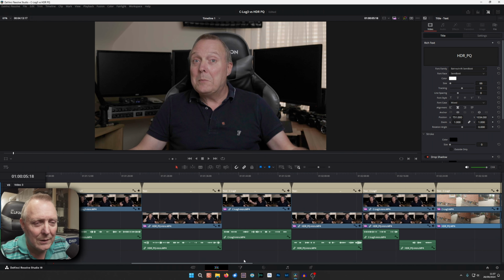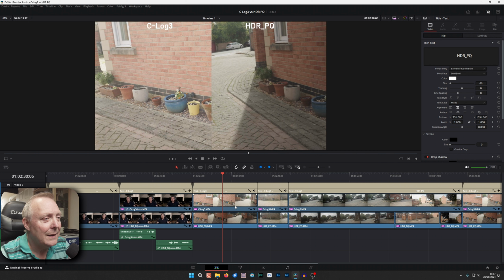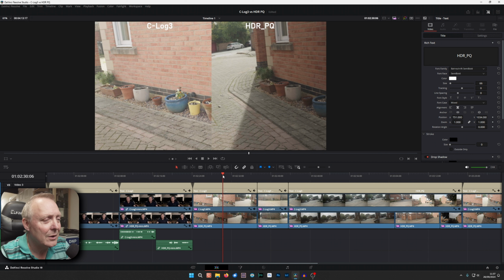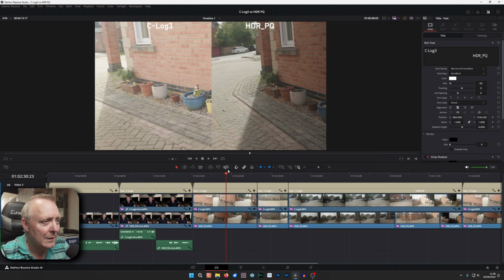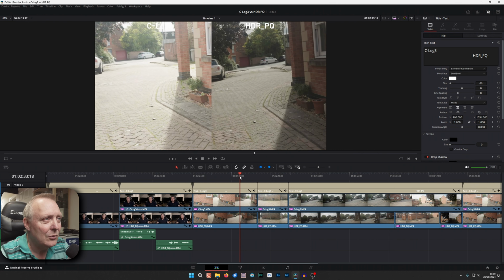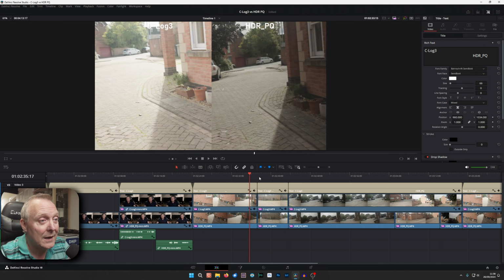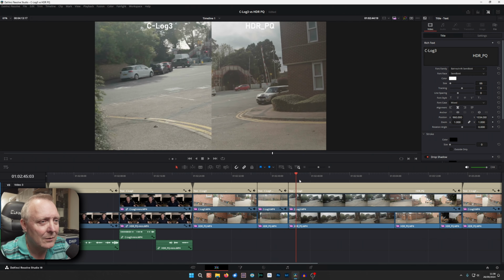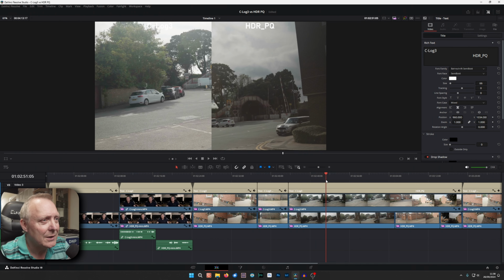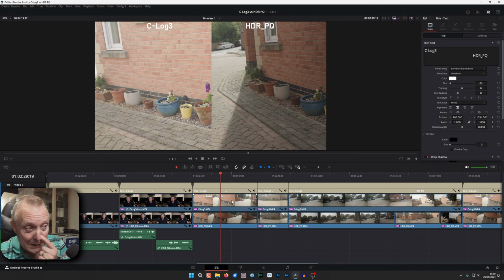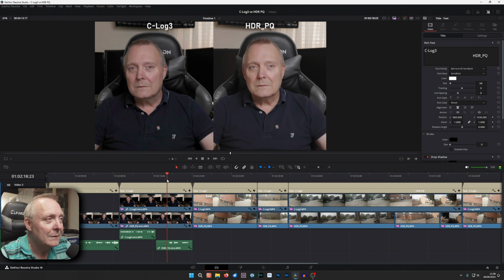If then we go along to here, this is straight out the camera, so there's no adjustments in the colour page at all. So this is exactly as it comes through. So these clips haven't been graded or anything done to them at all. They're just as they came out the camera, just with the colour management put on. So it's changed it from C-Log3, same as that.